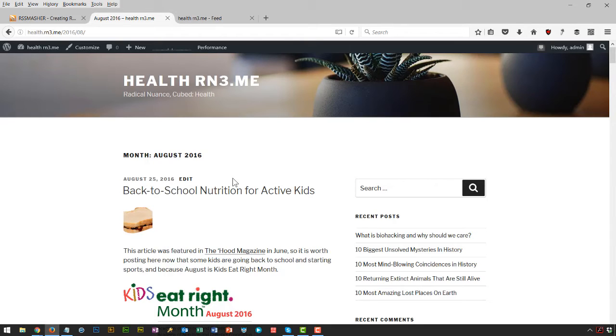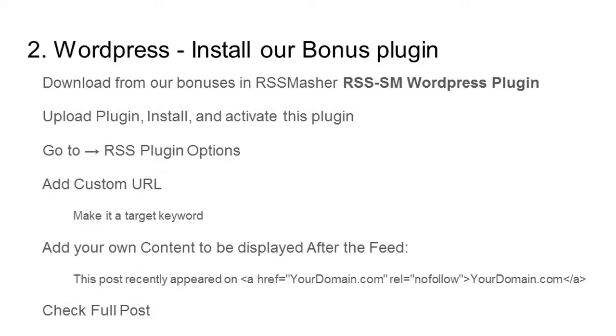Now, you've got a lot of great content. Let's make use of it. So what I'm going to do is show you the next step that I do. We have included, as part of a bonus, a new RSS WordPress plugin. And this is from our friends at Semantic Mastery. It's just a simple WordPress plugin, but it allows you to keyword your feed.